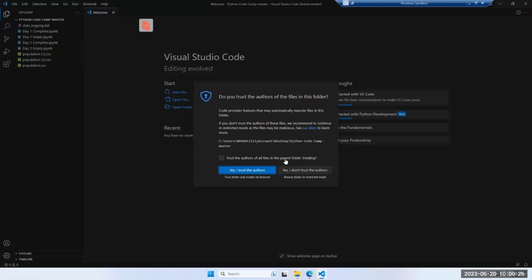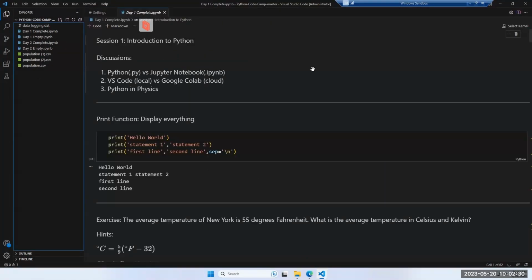You will be given a prompt asking whether you trust the authors. So trust the authors. Oh, good. The next thing we're going to do is create a new file that will be your code file.